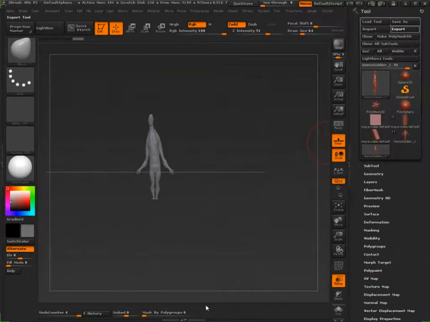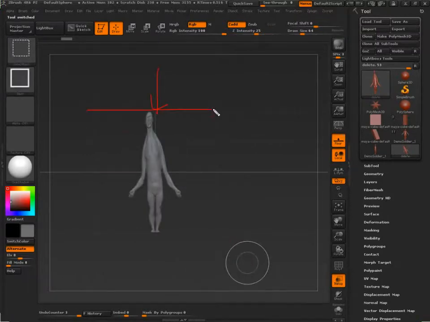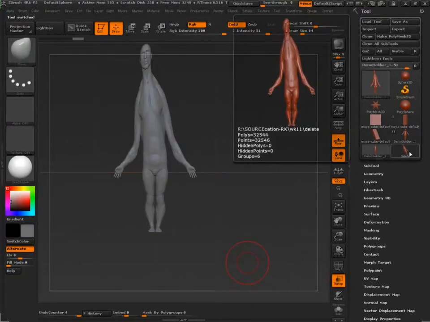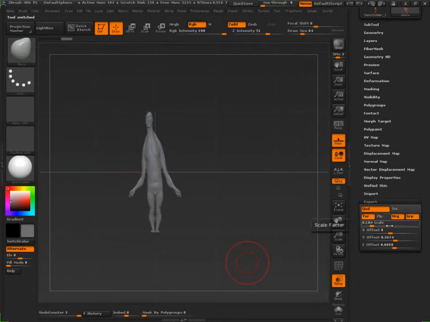Export. I'm just going to call this one delete. Come in here, import, select delete. Okay, notice that delete then scaled down so he fits into one ZBrush unit. Even though this guy's here, he scaled down and his scale factor is now different, 6.1. So if you make any modifications, of course scale changes, all of that changes. Okay, this is only on import and on export.